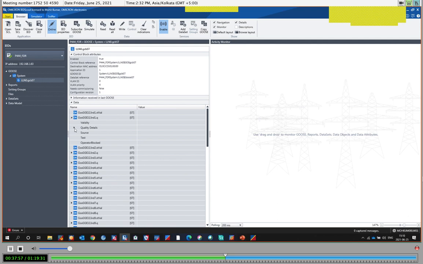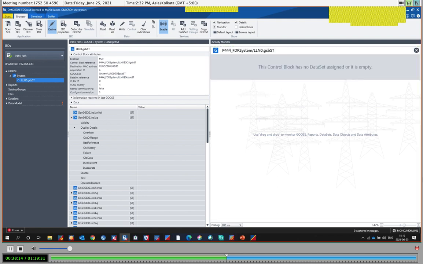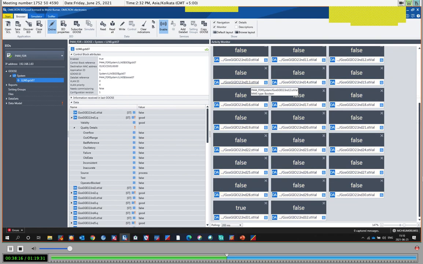I'll just see the quality details. So there are 8 bits for it. So the bits must be 0. Let me read it. And let me subscribe to this GOOSE. Now the GOOSE data is coming here. I will remove it. I don't want to see it. So now at least we can see the status. So these bits are false. You can see these all bits are false. And that simply means the quality is good.